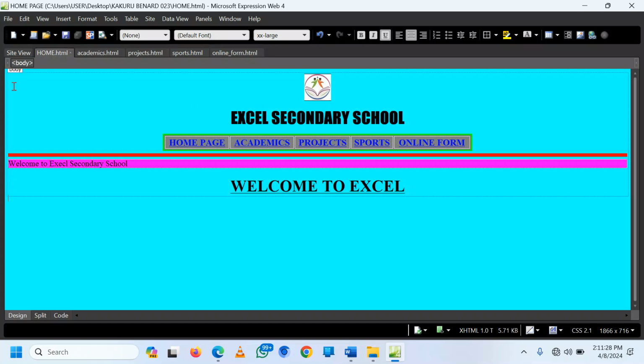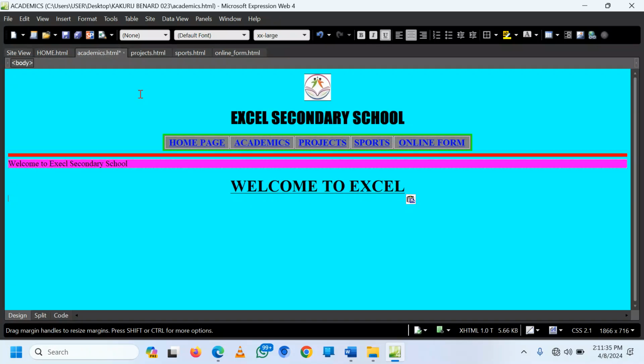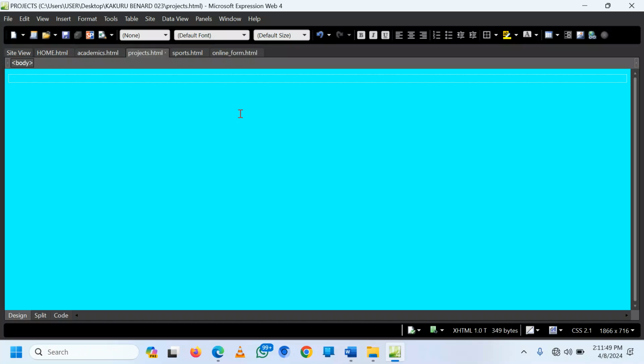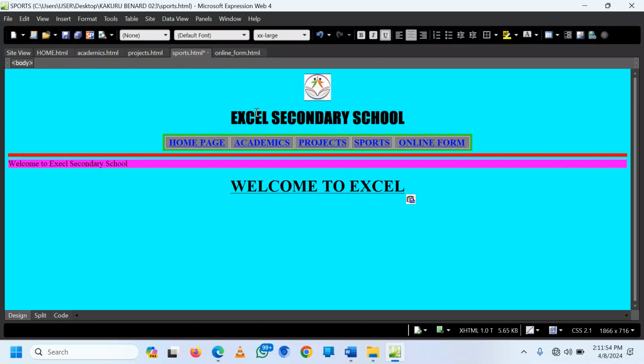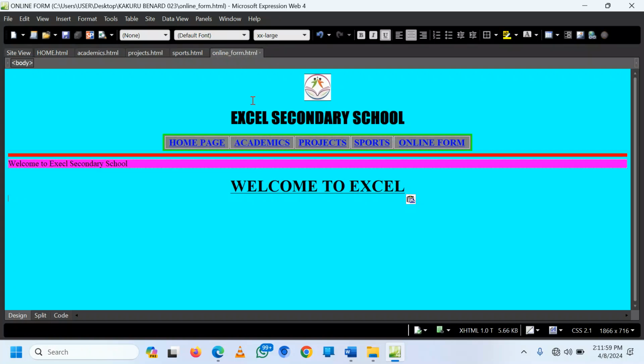Now we are going to copy this, the whole of this. I can say Ctrl A. I copy. I come to academics. I paste. Because the content that we have already created the links, we have already done that kind of banner. So we save changes to that page, go to projects, paste, save changes, go to posts, paste, save changes, go to online form, paste, save changes, go back to home, and we design.